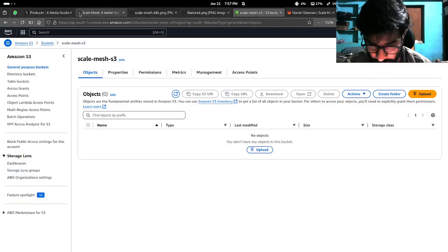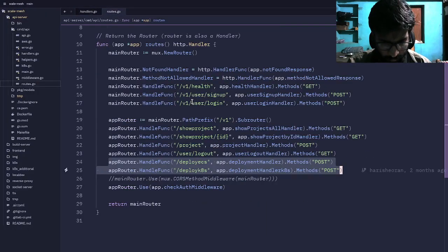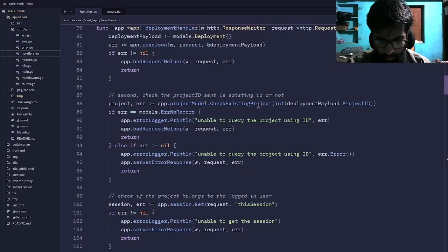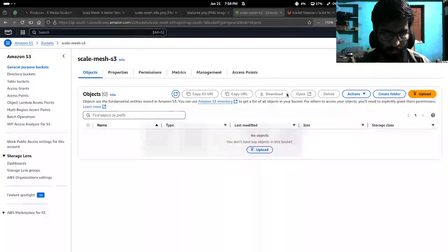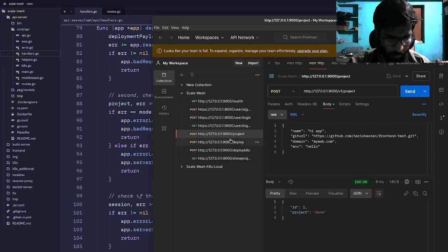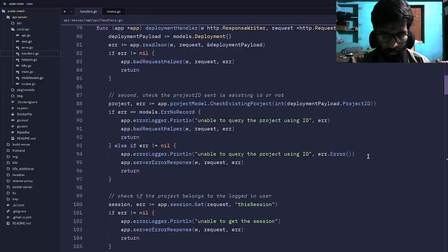Are there any logs? No. So wait. Deployment handler. Okay, it is working. Post model deployment. Let's check. Unable to query the project. Yeah. Wait. I think why is it not showing any project? It returns ID and we provide the project ID.